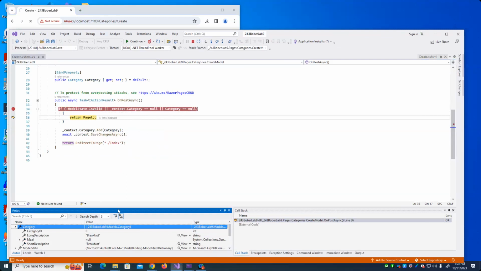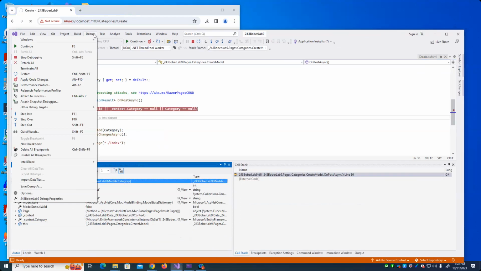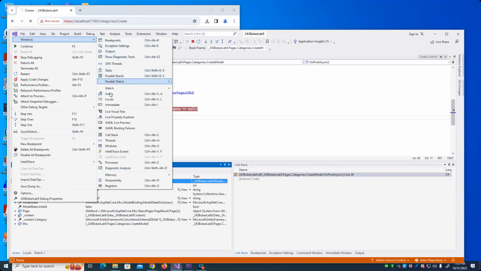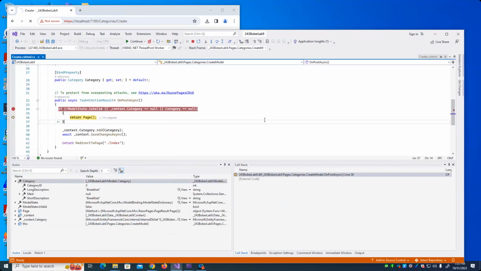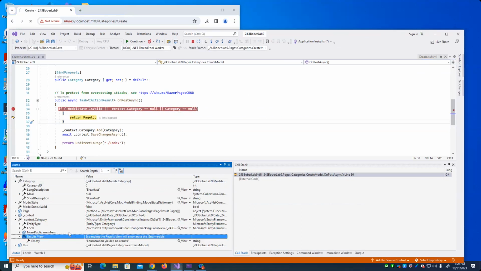Well, we can look at category and we can see that no, it is not null. These are on the auto window or auto pane. To get to that, in debug, you can open up different windows. So this is the auto one. The auto one shows the variables that Visual Studio knows are kind of in play, that are being accessed. So is context category equal to null? No, it isn't. All right, we can click that and we're not seeing null. We're seeing that there's no members of it, but we're not seeing that this is null.